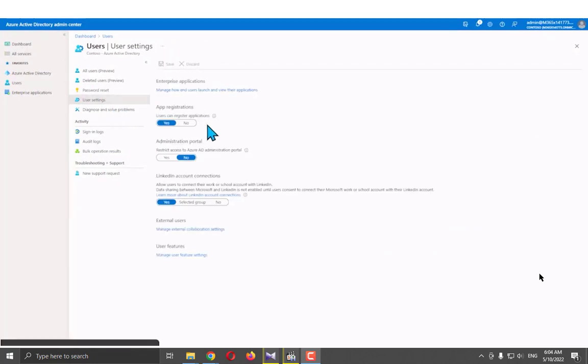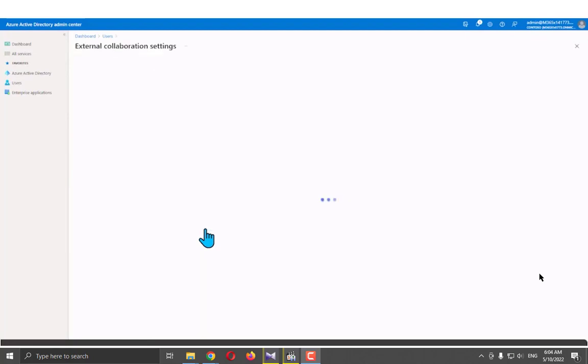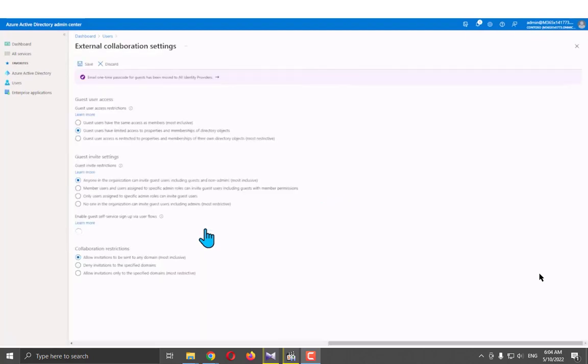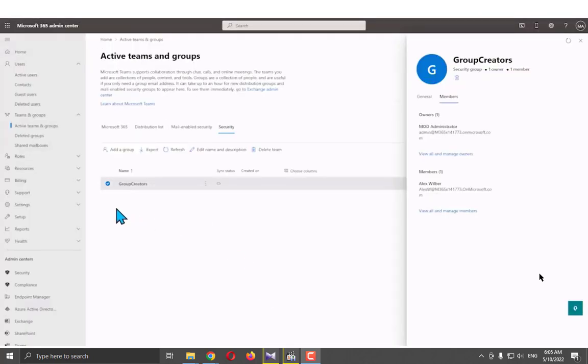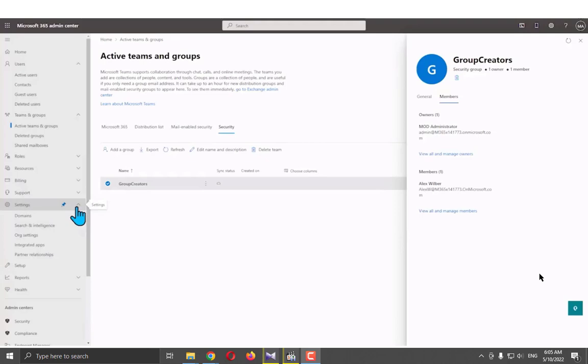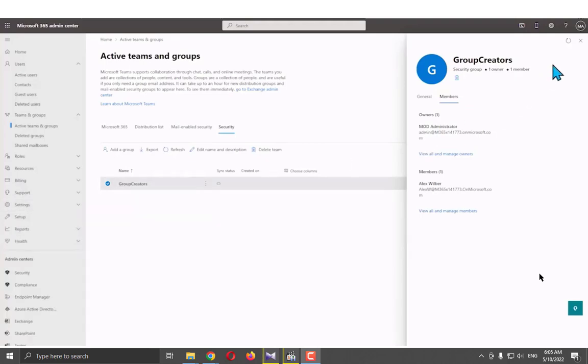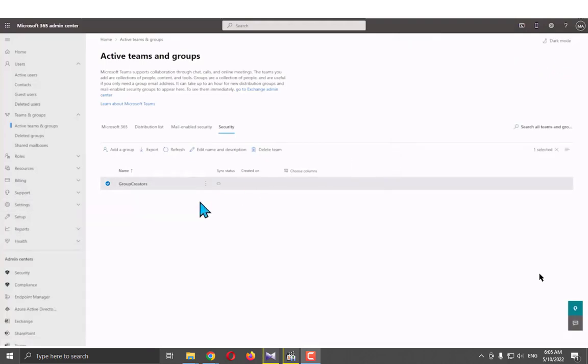We'll go under Users, User Settings, and then Manage External Collaboration Settings. So we'll see for guest user access, guest users have limited access to properties and memberships of directory objects. The guest invite settings, anyone in the organization can invite guest users, including guests and non-admins. That's the most inclusive setting. And for collaboration restrictions, we can allow invitations to be sent to any domain. That's the most inclusive option.